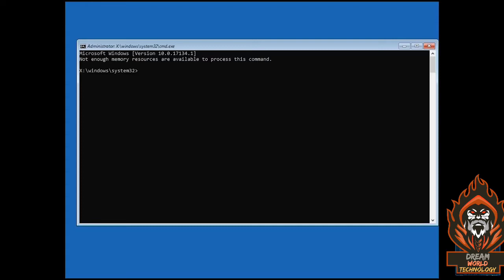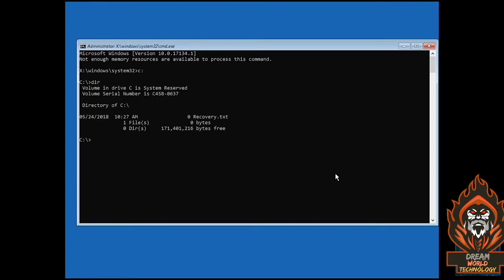So if you are not sure at this point, then you can start by trying the C and then see what happens. So here type the letter C and colon and then hit enter. Now type dir and hit enter. Here if you find the folders program files and program files x86 together with other folders like users and Windows, then you are in the right drive.